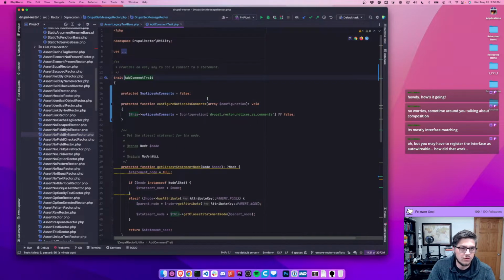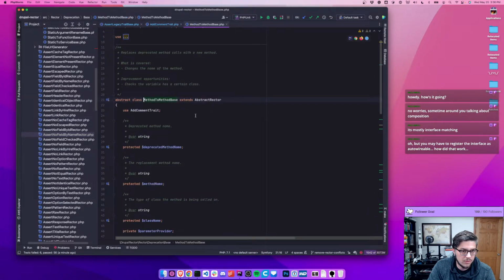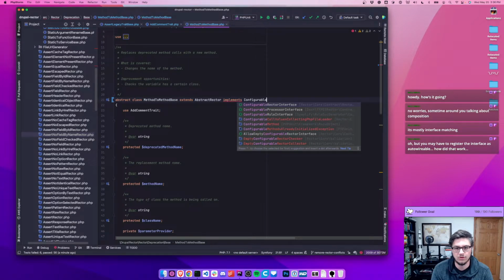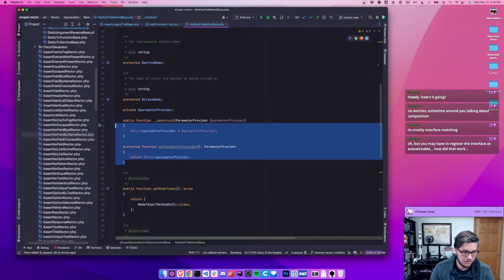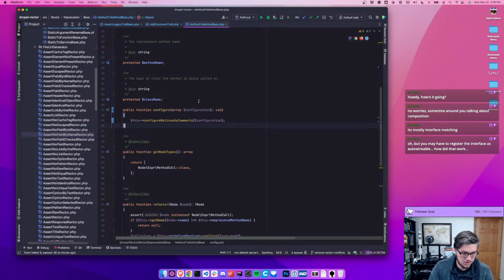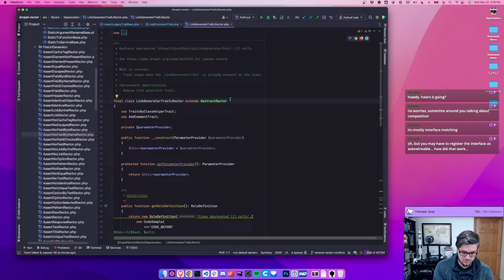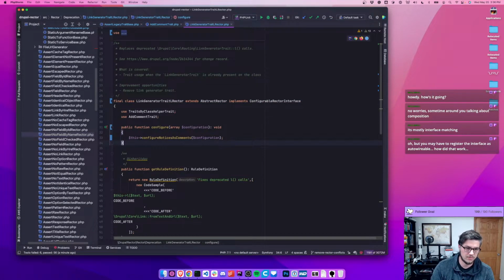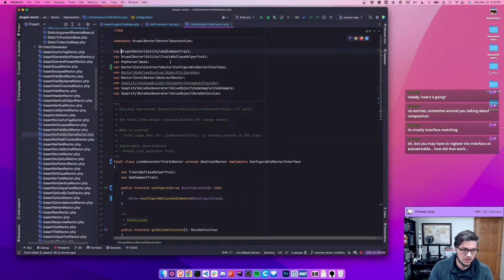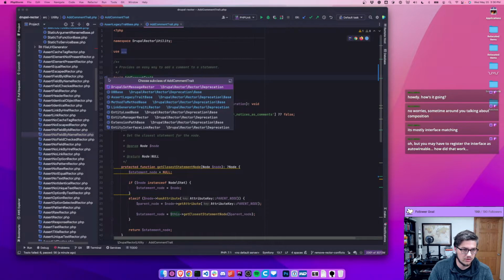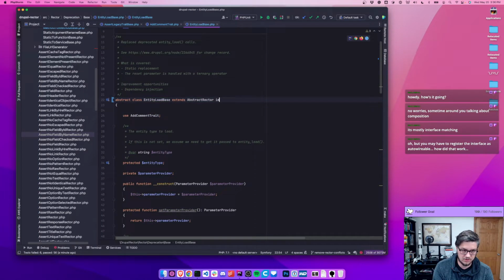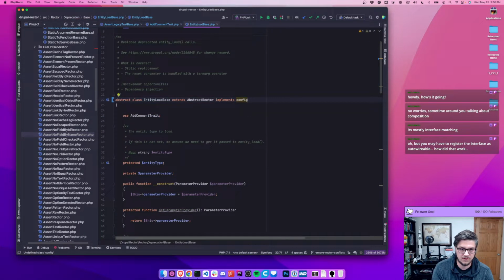Okay, so Drupal set message rector, method base, implements configurable rector interface. Implements configurable interface. Worry about unused classes later. Entity load base. Implements config.